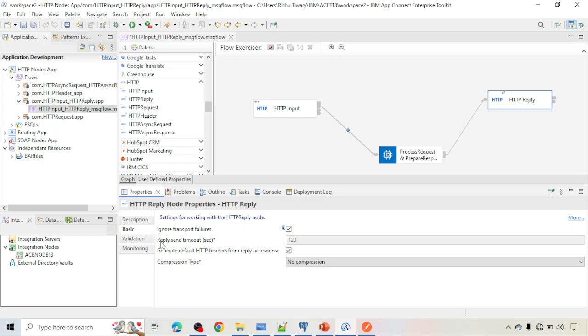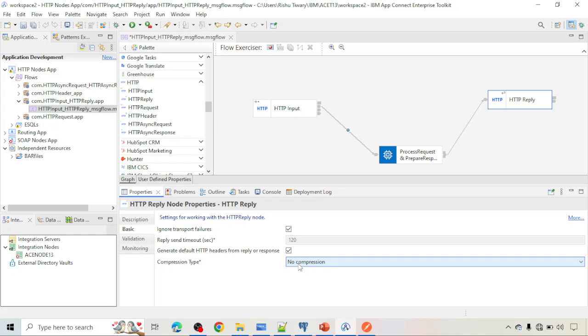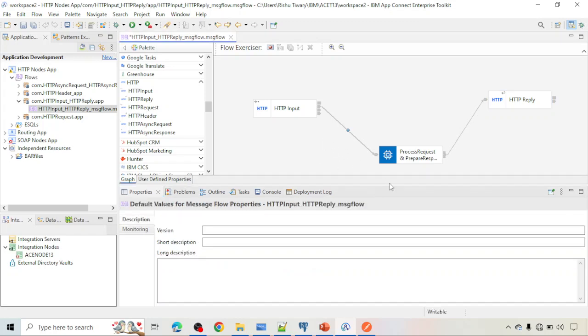We can configure it, but for now it is not required, so let's leave it by default. Further we have the option to generate HTTP headers from the reply or response. It generates the default HTTP header, so you can tick this option. And if you want to compress the response, you can do that. For now it is not required, so just keep it as no compression. So that's all the properties I have discussed.